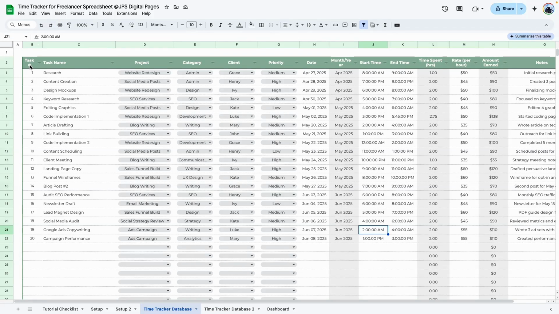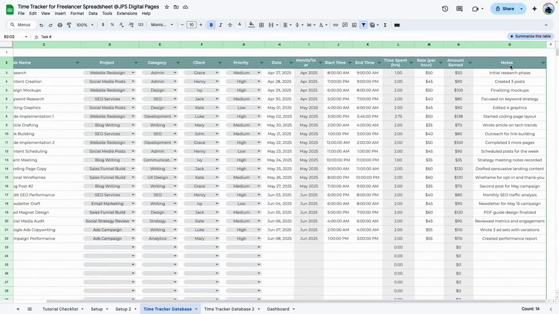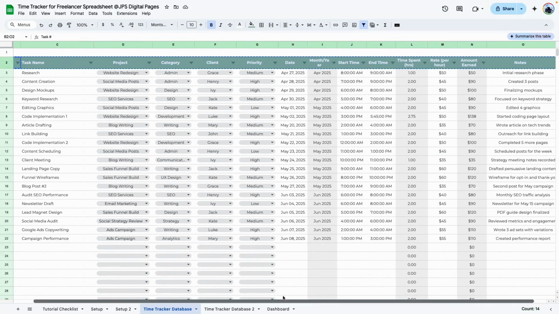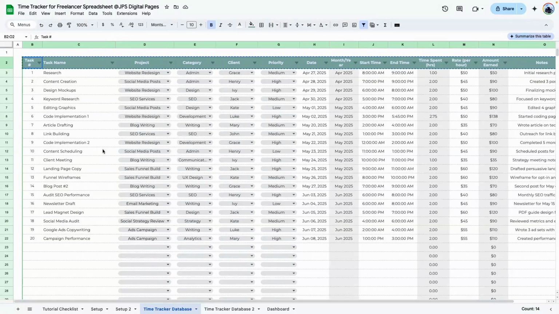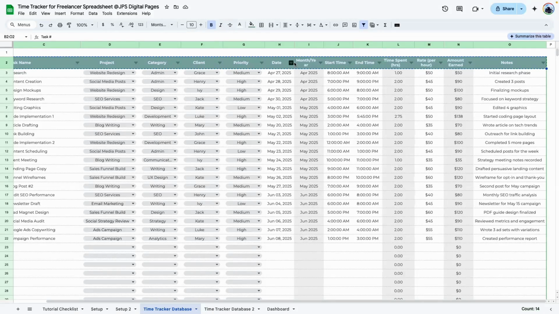Then back to the example, I'm going to copy these headers. So if you're going to use the same headers, go ahead and pause the video and take a look at the headers. So we have task number, task name, project, category, client, priority, date, month/year. This is going to be a derivative of this column. We're just extracting the month and the year from this date. Start and end time. The hours spent will be the difference between the end and the start time. The rate per hour and the amount earned, and then one for notes.